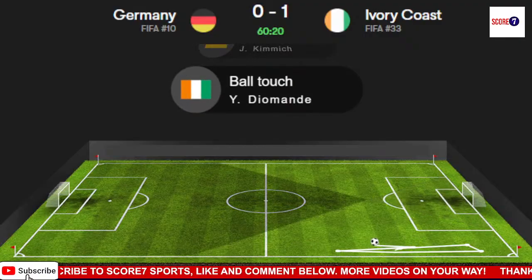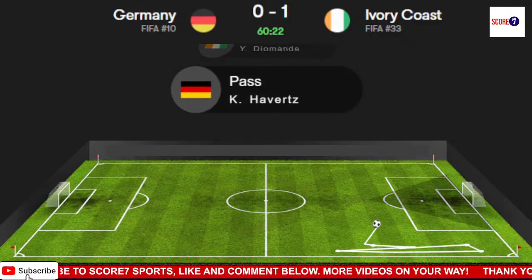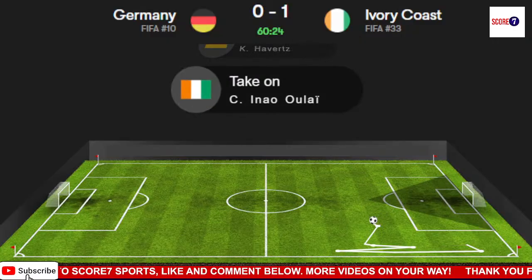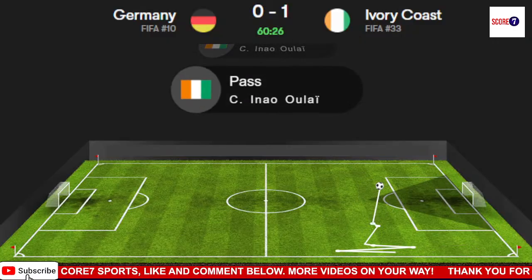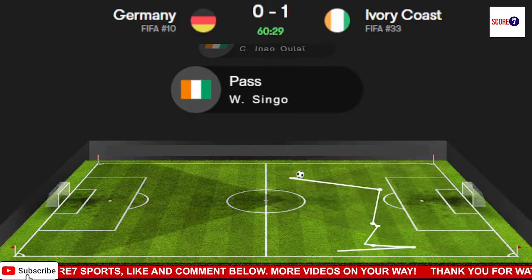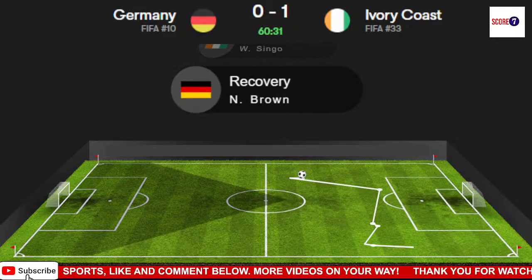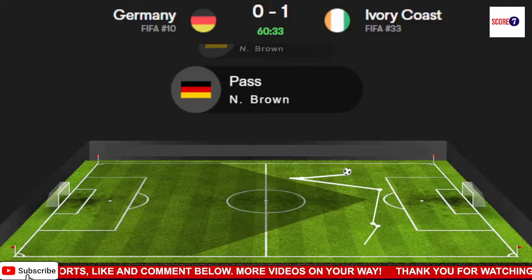Llewellyn's first involvement is to take the ball off the boot of Havertz, and it's kept in play just on the right-hand side. Havertz wins it back again. He's given it away this time, and the Ivorians are looking to drive forward with it. They don't get anywhere. They have to switch it across. And eventually it is cleared, but only as far as Brown.